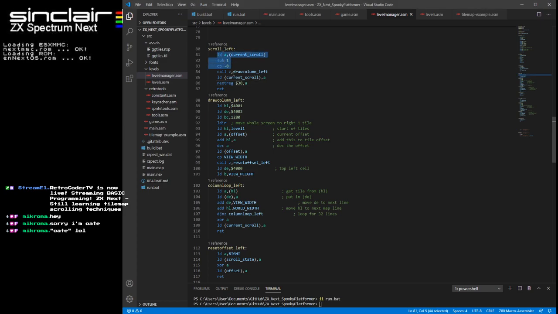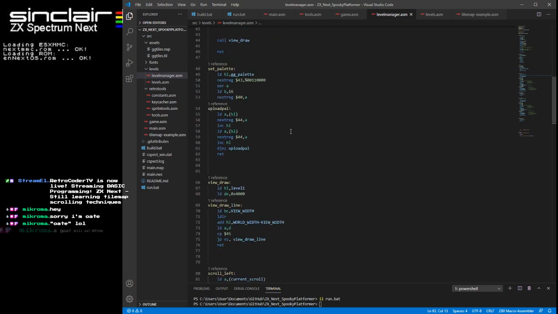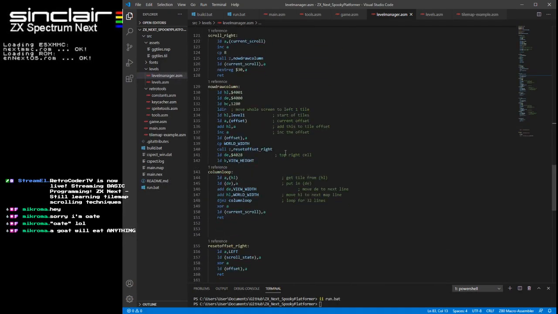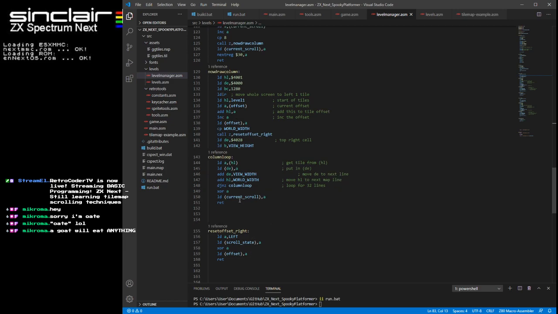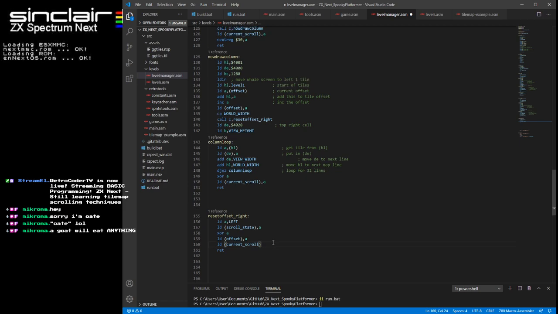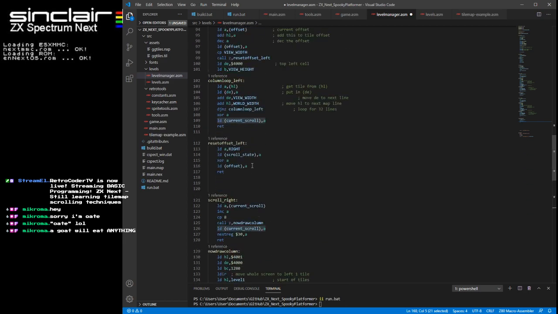I've got a feeling it's this that's actually breaking it. Because it starts... See, maybe current scroll should get reset here as well. I don't think that's going to fix the problem though, but I will put it there.